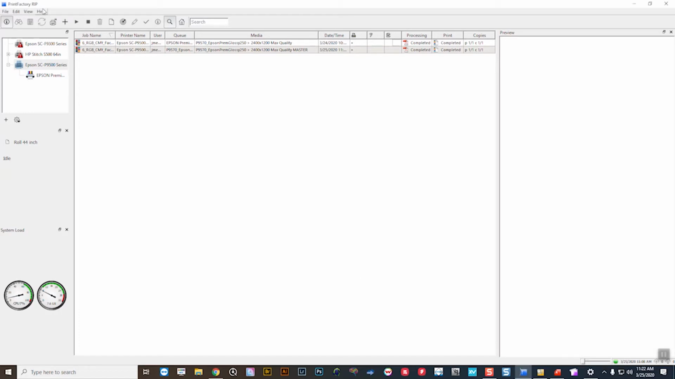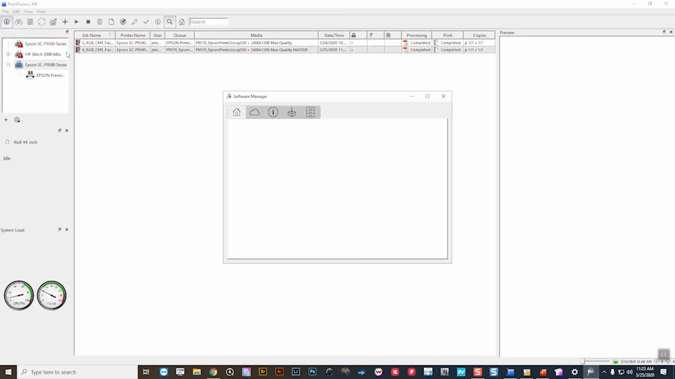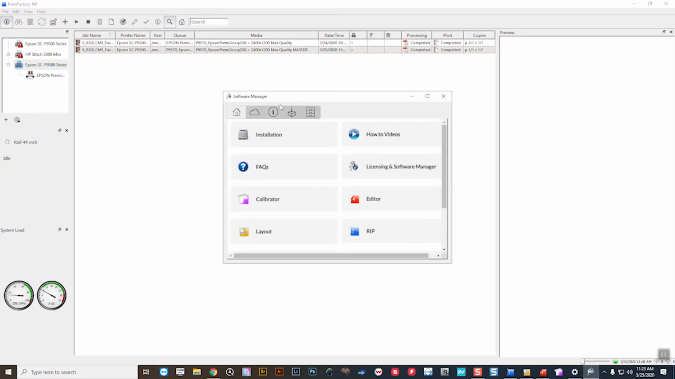There's also another way. If you're in the PrintFactory RIP, and in the other modules, there's also a location to look at the license info. And if you open that up, that'll bring up the Software Manager.